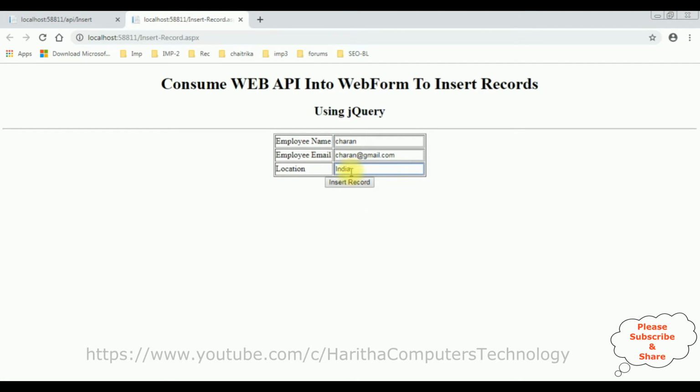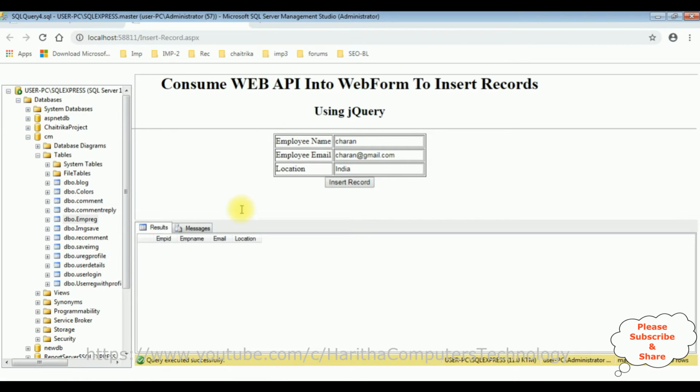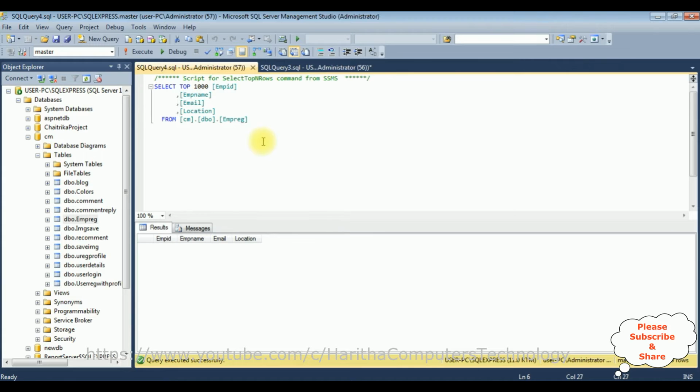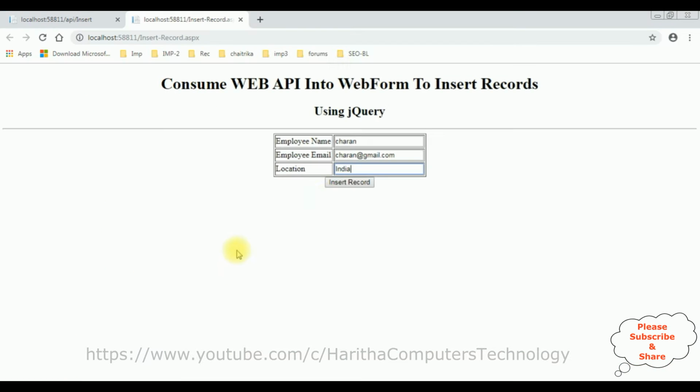Now before inserting the record, let's check our database table. I'm executing the table. Right now this table contains 0 rows. Let's insert the record. Insert record.